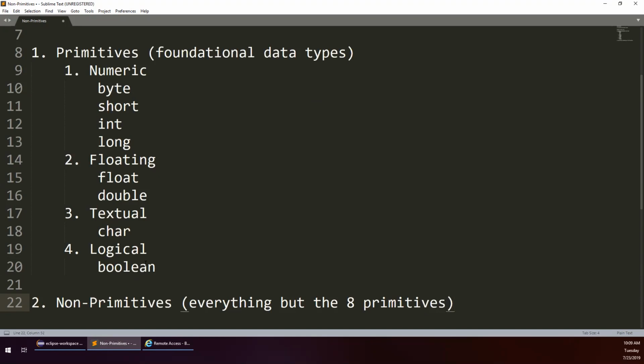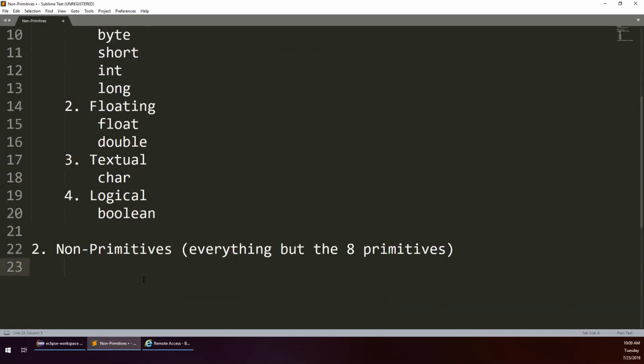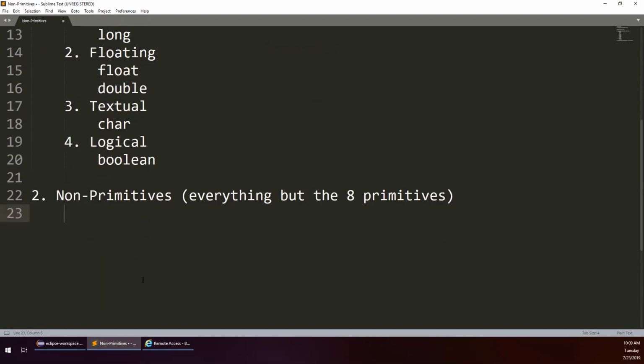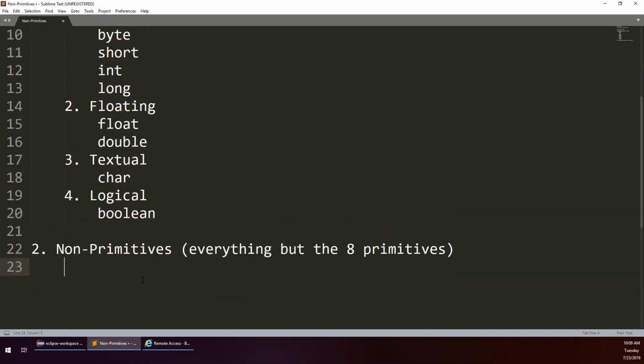Now, we said we're not going to dive too much into this discussion of non-primitives, but we will look at one very special non-primitive that you can confuse as one of the primitives, because we're going to use this a lot, and sometimes more than any other type of primitive. And it is called string.